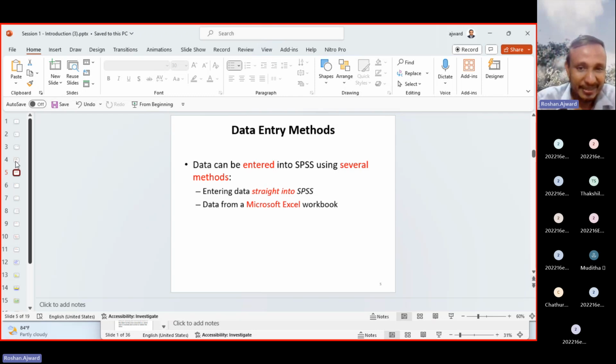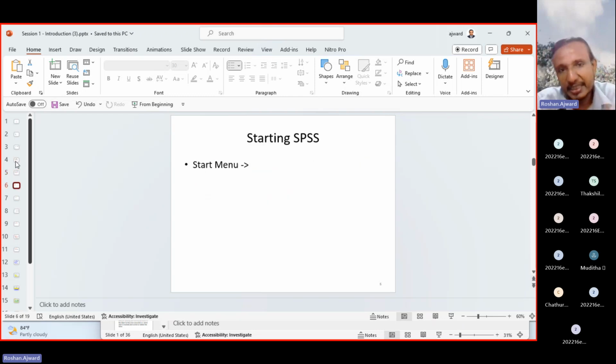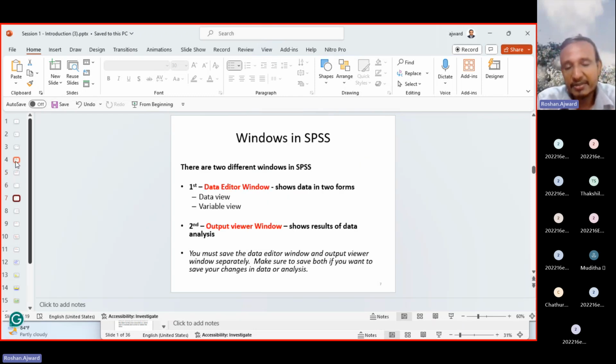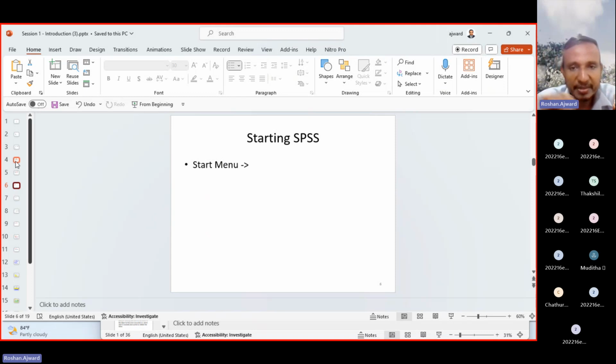Because today is a revision, you can enter data, and I even told you to maintain a small notebook where you will be taking down notes on commands that you pass. I taught you how to start SPSS. The easiest way is to go to the Windows search button, type SPSS, and then click on SPSS if it is already installed.